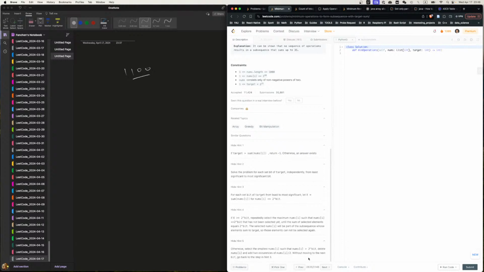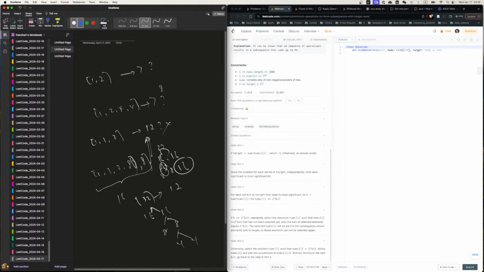This is the last hint. Add 2 occurrences without moving to the next bit. Go back to step 3. So we just do it all over again. So we pick the smallest that's bigger, one of them, we split. Then we add 2 new ones. Okay, so that is the same idea, I shouldn't say exact same, but we have this idea of, just given this, can it reach?